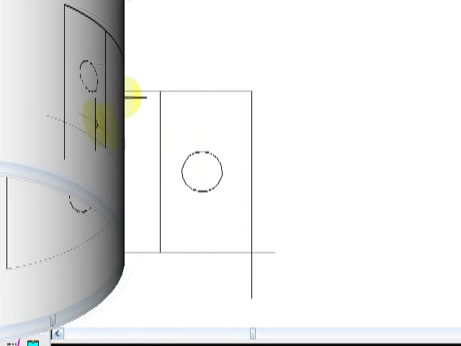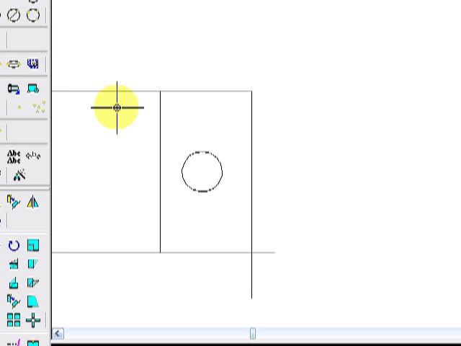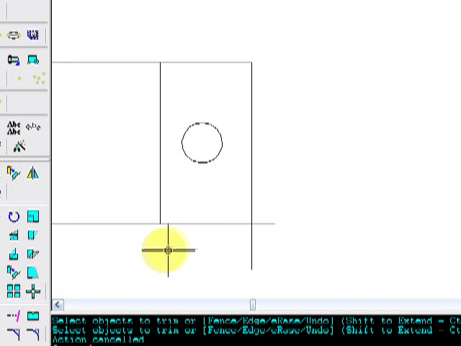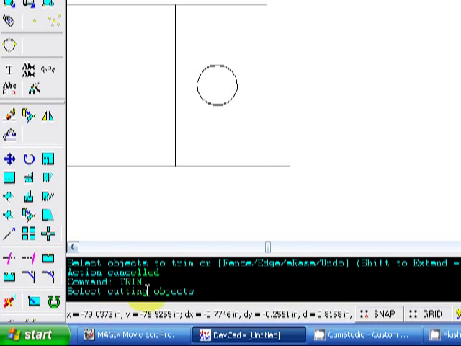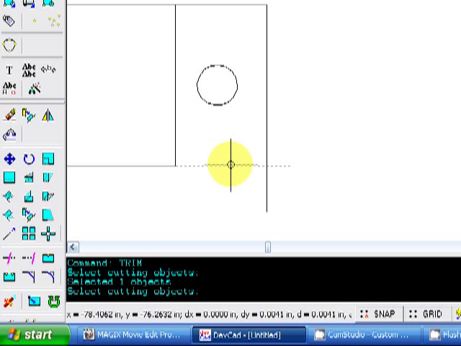Now is a good time to introduce an editing tool called Trim. Notice that this line extends further than we would like. We can trim it to end where we want. Select the Trim tool. The command area is asking you to select the cutting object. This is where we want our trim line to end. We can select one or more drawing objects. Here we will select this line.